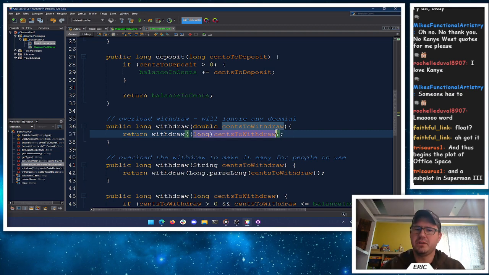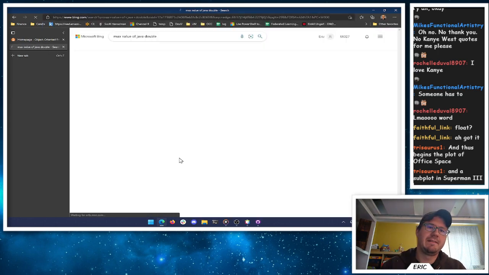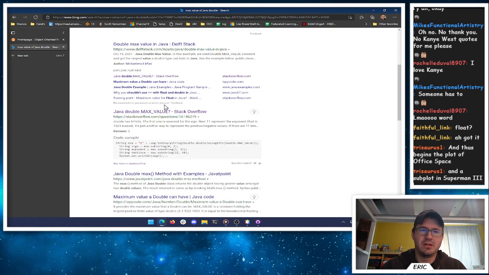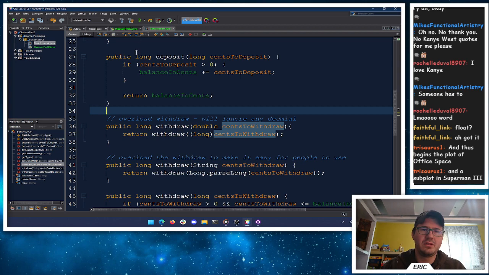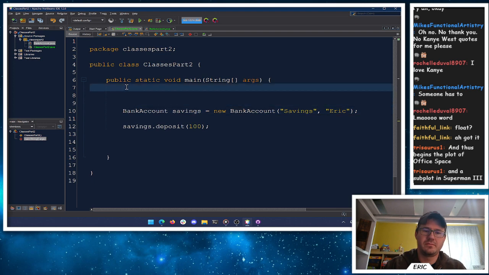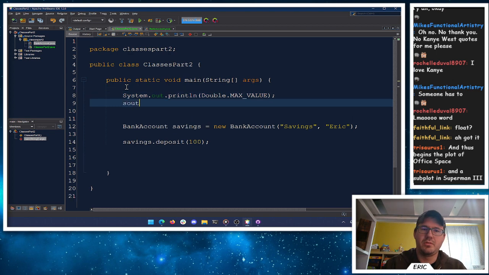Now, bad things might happen here because the maxes, I think, are different. So max value of Java double is something big, right? Oh yeah, double dot max value. What is the double dot max value? Let's go check that real quick. Let's go see what that is. We'll print it out. So we want double dot max value. And then we'll print out, how about long dot max value?